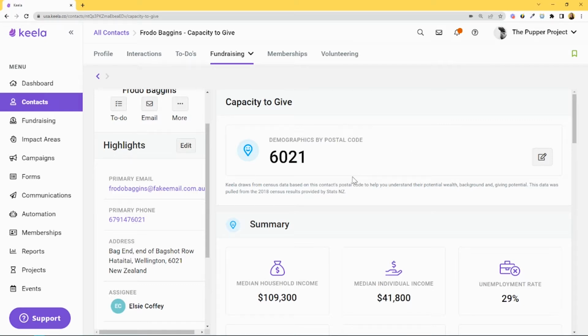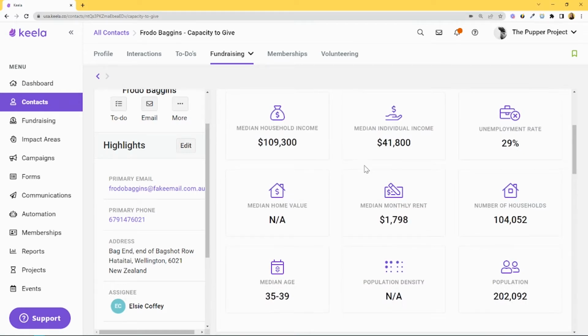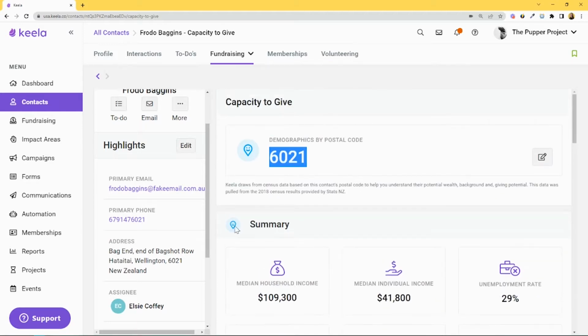But the demographic data, what it does is it pulls from the postal code that you've entered for your contacts automatically and gives old census data that we have. So from here, you can see I've got 2018 census results provided by Stats New Zealand for the suburb of Hataitai. So just a reminder, we had this already available for US, Canada, and Australia servers. It's just New Zealand folks who have it available now. We've got it for New Zealand addresses.